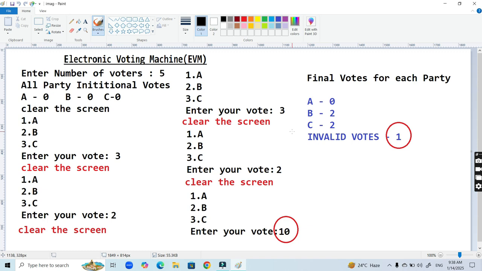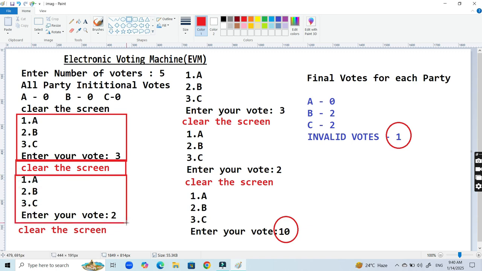Dear viewers, let me explain the program scenario. If you observe the screen carefully, one process is repeating again and again. What is that process? Displaying the screen, and after casting his vote, clearing the screen. Displaying the screen, and after casting his vote, clearing the screen. So this process is repeating again and again.